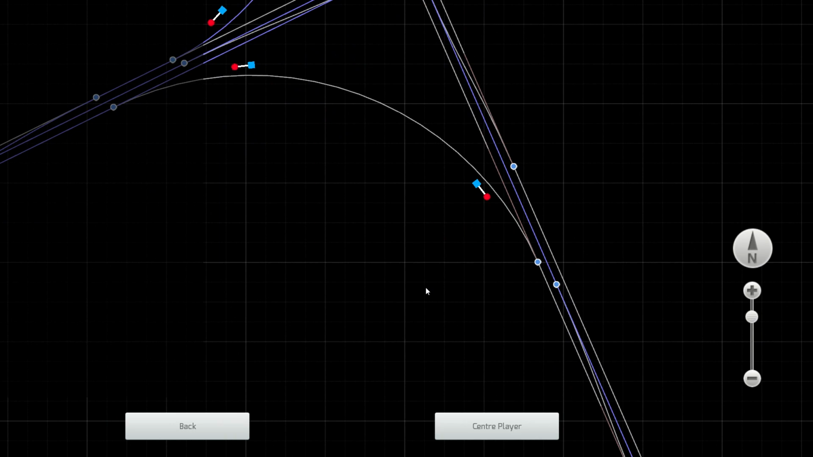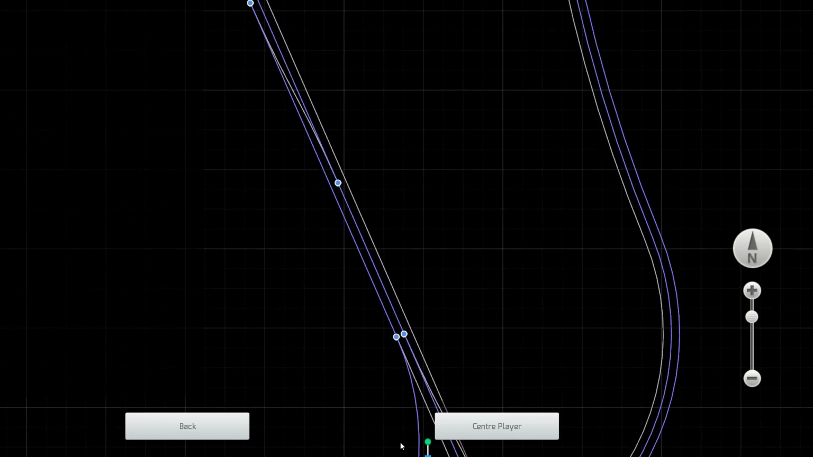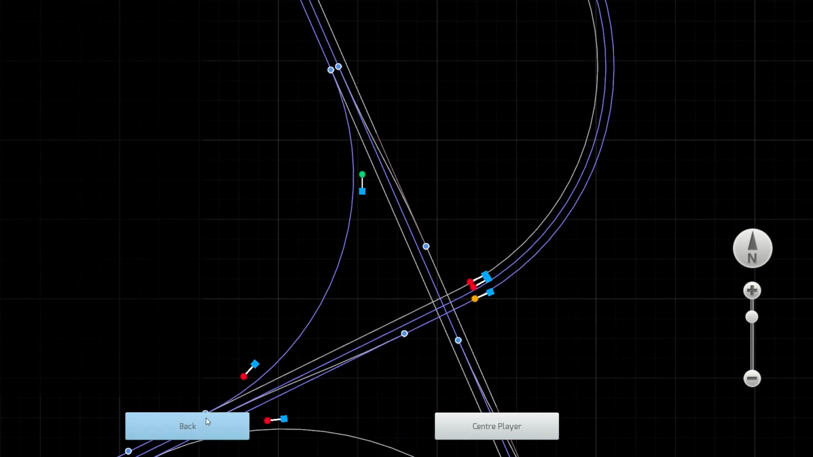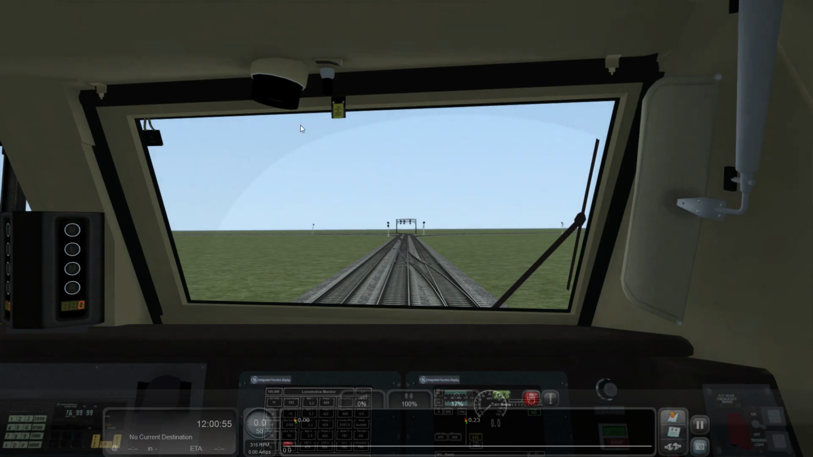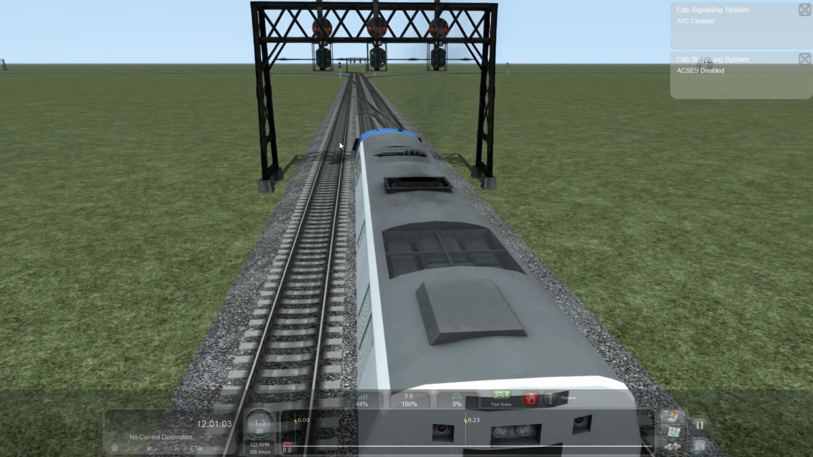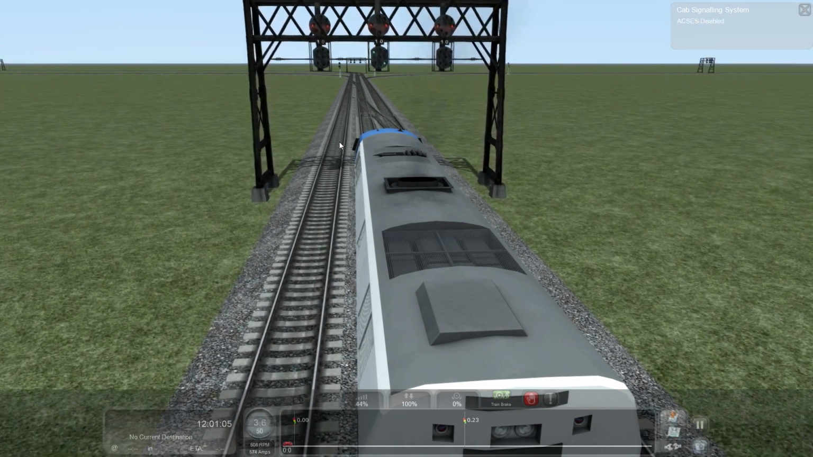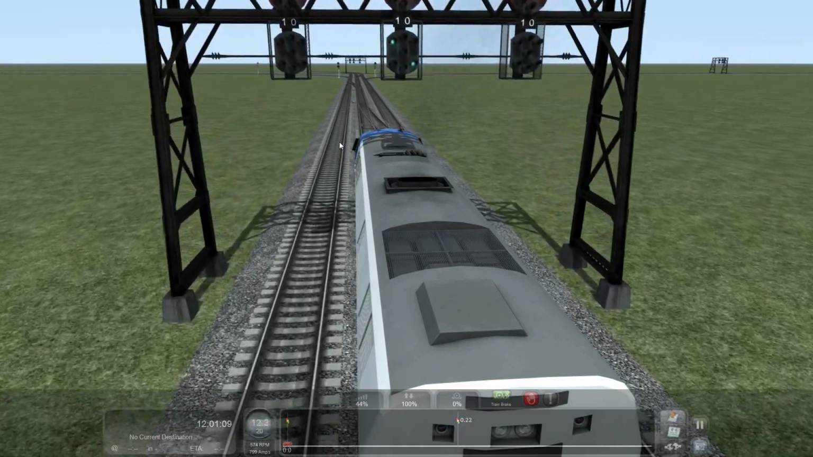Then when it reaches this point, I'll have it continue straight. It's actually, I'm gonna have to do these on the fly because each change I make will interfere with the current path. That's interesting. Alright, so we have a restricting signal right now, so once I pass that point, my speed limit will be 20, as it just did.